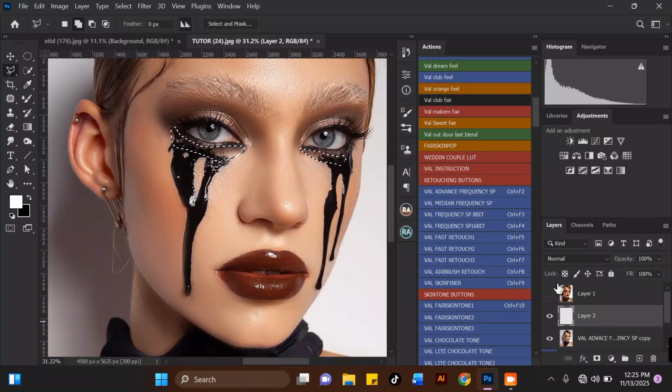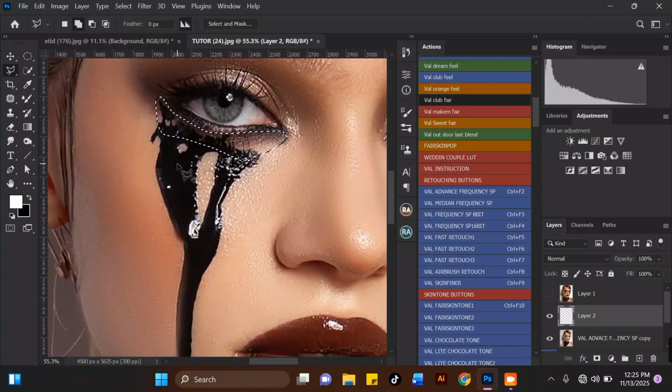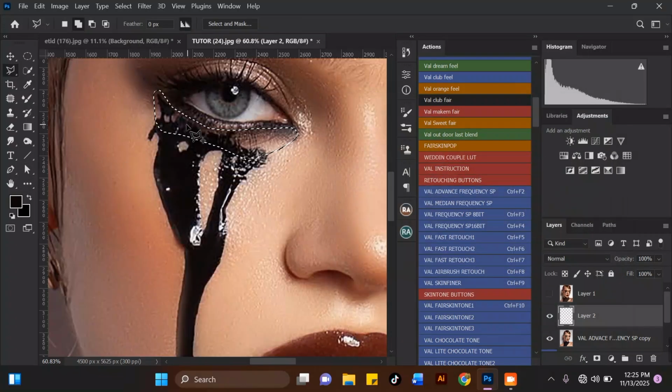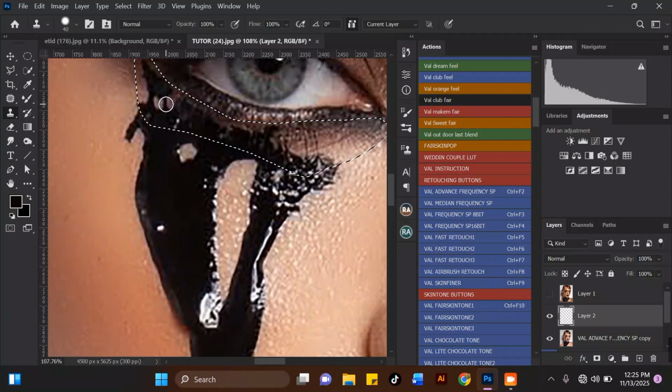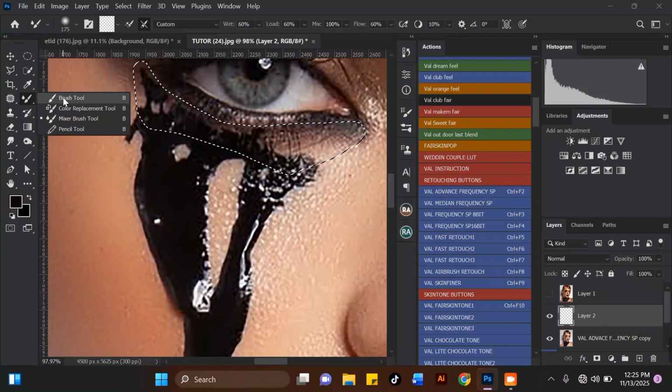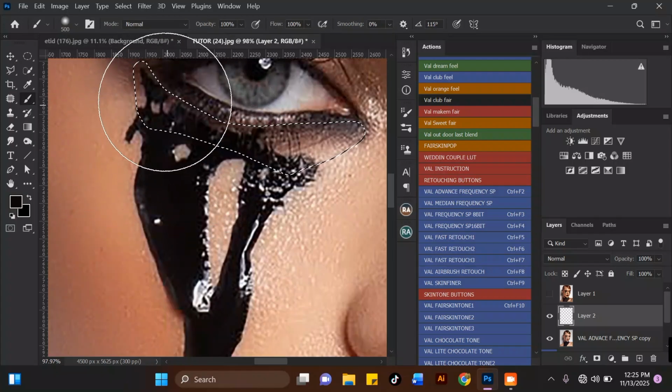Okay, so this is an empty layer for it. Now I will pick the black from this one already. So I go to the foreground color, the black here. Okay, so now I use my clone stamp tool and pick from here. Actually, let me use my brush tool. I use the brush tool and it will be easier.